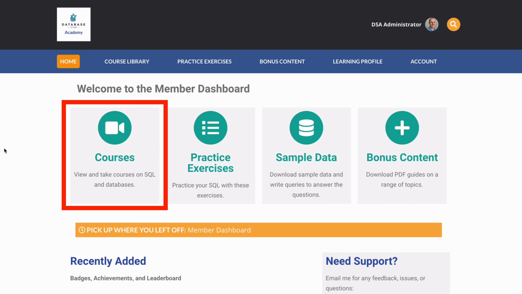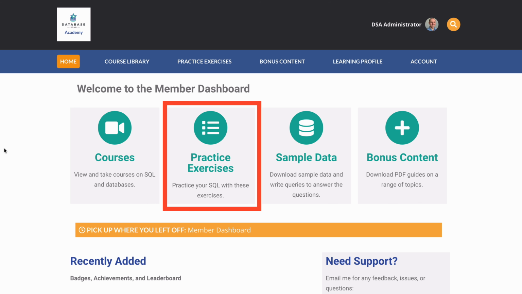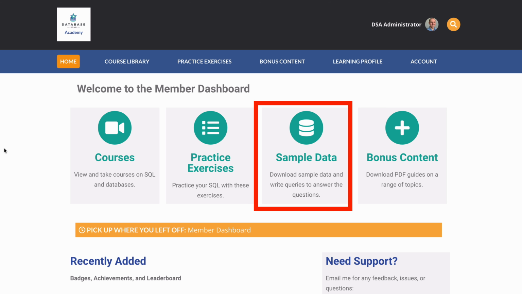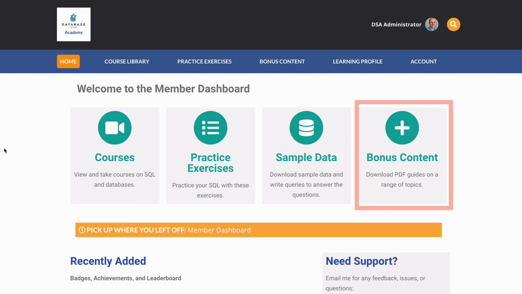We have courses on a range of topics which you can access with the courses link. Practice exercises is a range of practice SQL problems you can take to improve your skills. Sample data is a collection of sample data scripts and questions to practice your skills. Finally, bonus content is a range of PDFs and SQL scripts on a range of topics.